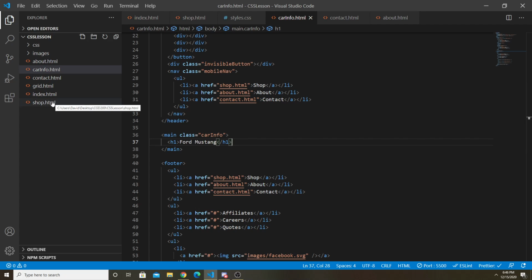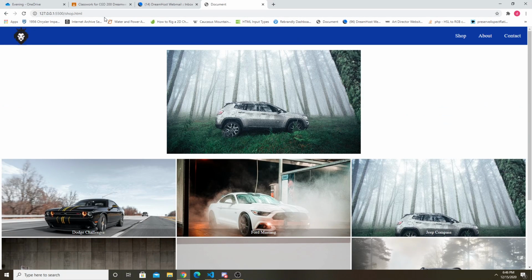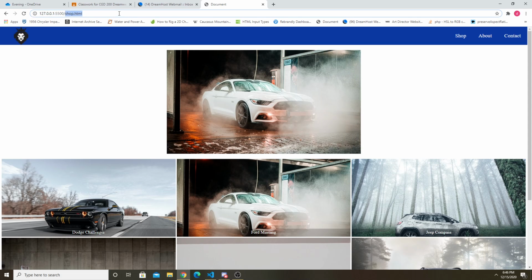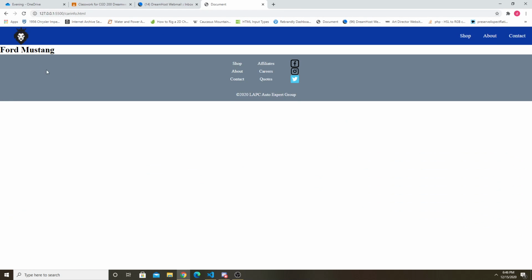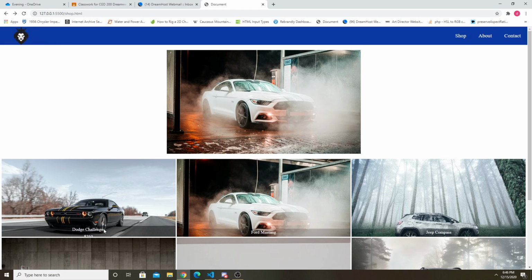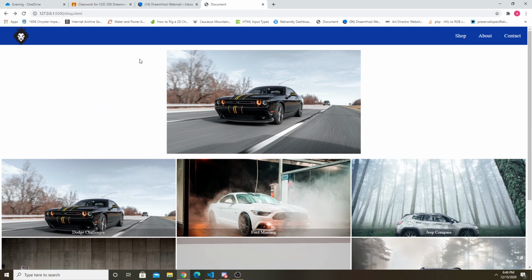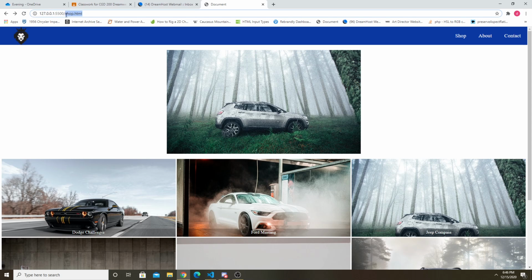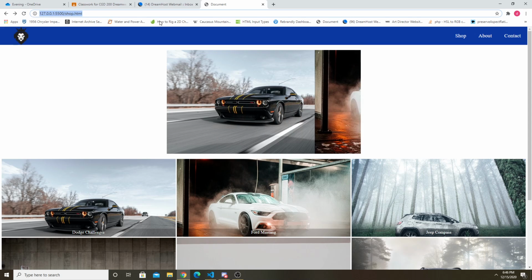Now, just to check if it's working, go back here and we'll type, instead of shop.html, carinfo.html. Okay, there, Ford Mustang. So that works. We just need to make clicking one of the pictures a link to that page, so we don't have to type it manually like that.